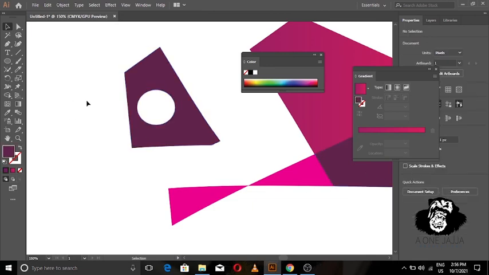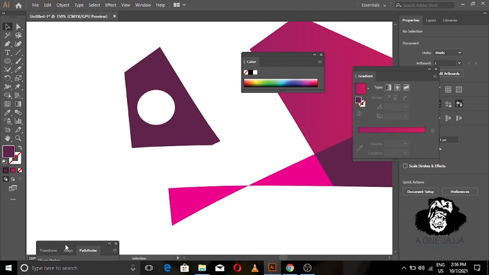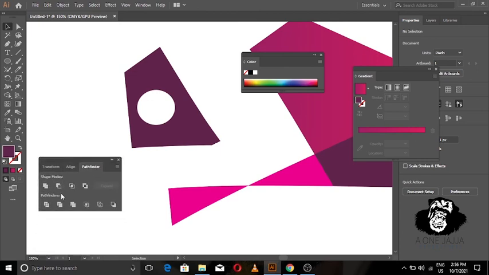In case you don't know where the Pathfinder is, you can always go to Window, and under Window, Pathfinder is here. You press on it, it will appear here. It's the Pathfinder.